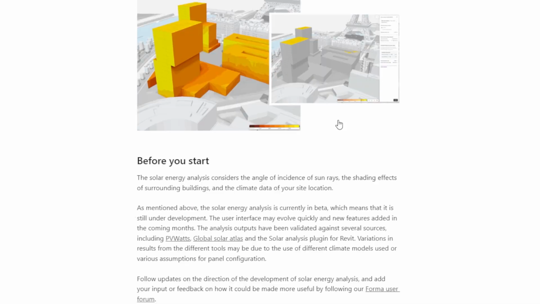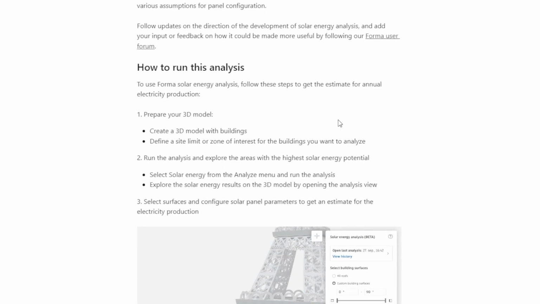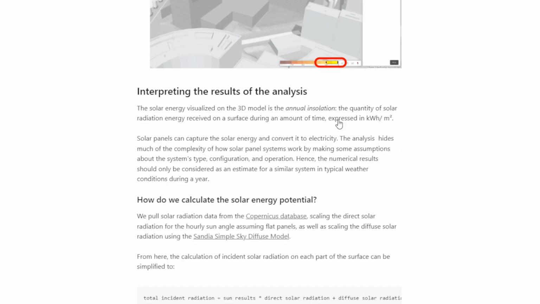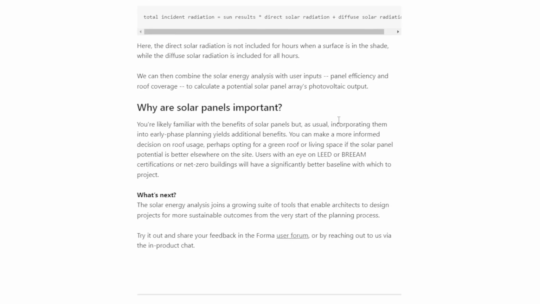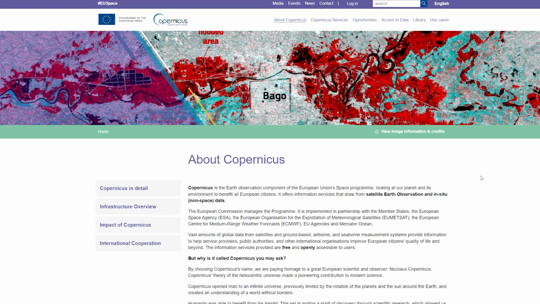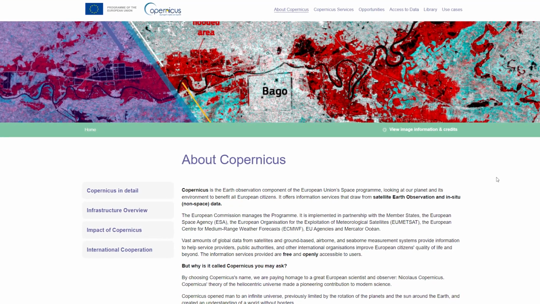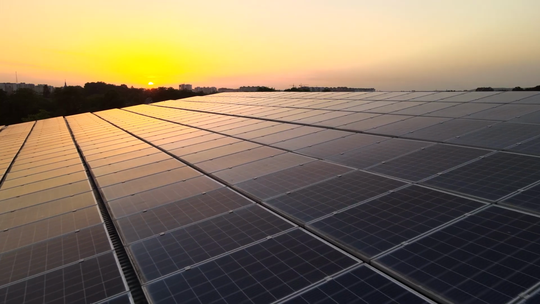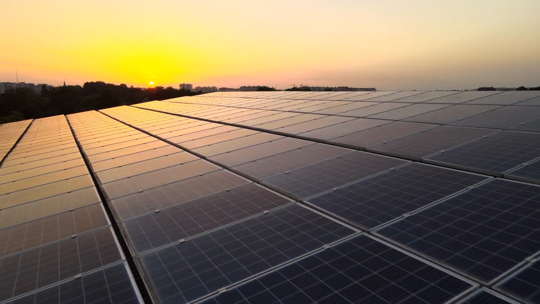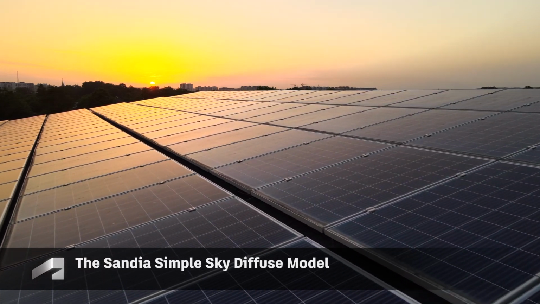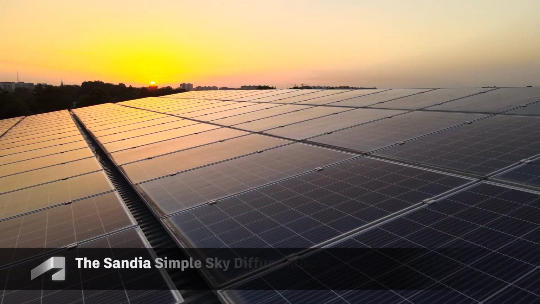This analysis hides much of the complexity on how solar panel systems work, by making some assumptions around the system type, configuration, and operation. Basically, simple broad strokes first, then detailed. The analysis pulls solar radiation data from the Copernicus database, scaling the direct solar radiation for the hourly sun angle. The model assumes that panels lay flat on the surfaces of your model, as well as scaling the diffuse solar radiation using the Sandia Simple Sky diffuse model.